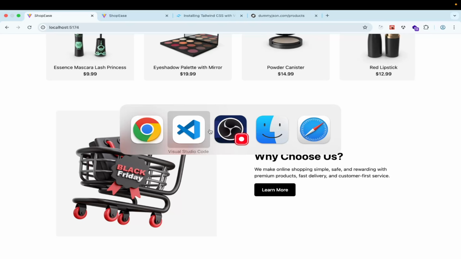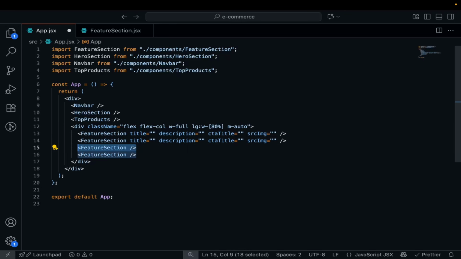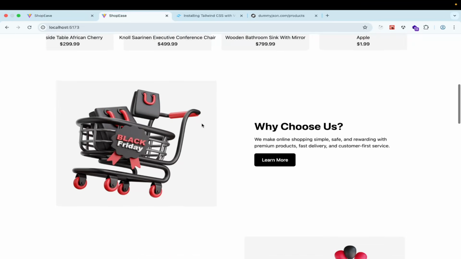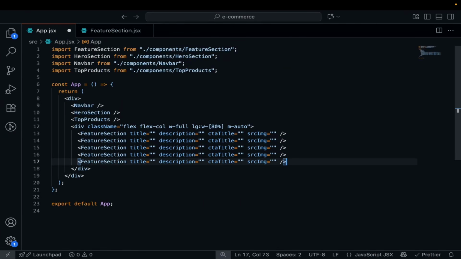So let's go back to VS Code, and here what I am going to do is I am going to pass the title props, then the description, then the CTA title for our button, and you can see for every feature we have different image, so we have to pass the source link as well for the image. Now let's copy this and paste for this feature, for this feature, and for this feature as well. Let's see how much section we have. 1 2 3 4 5. So let's copy paste it one more time.